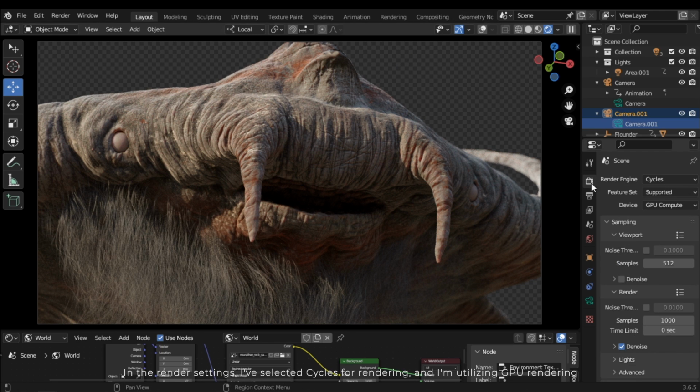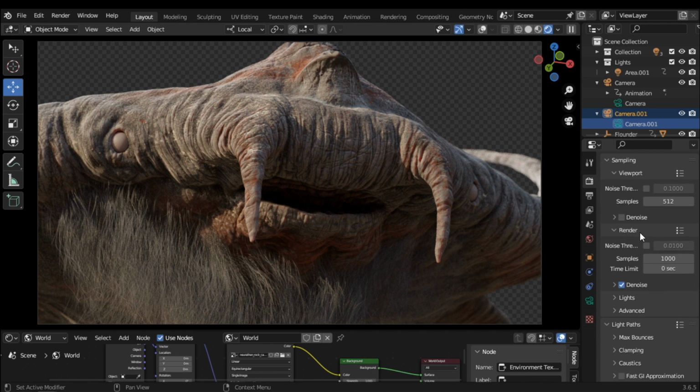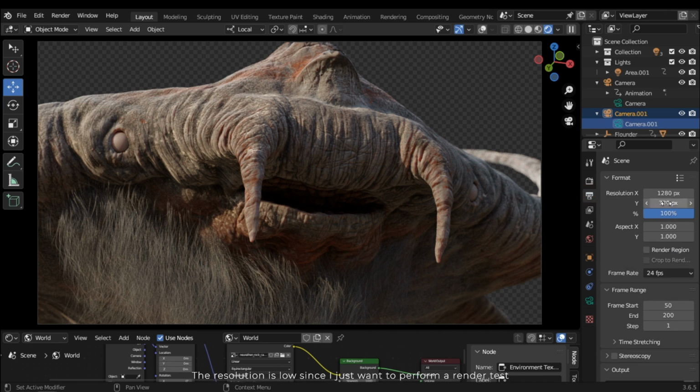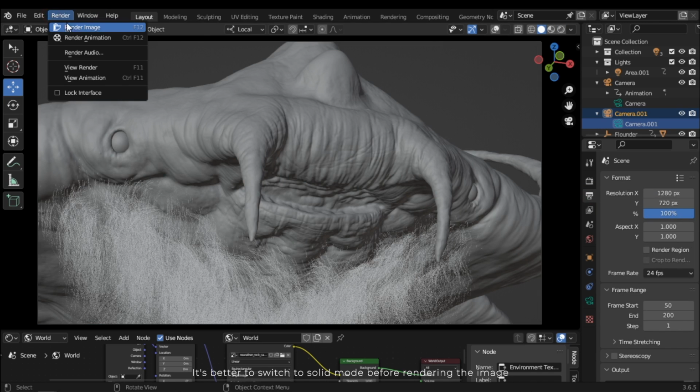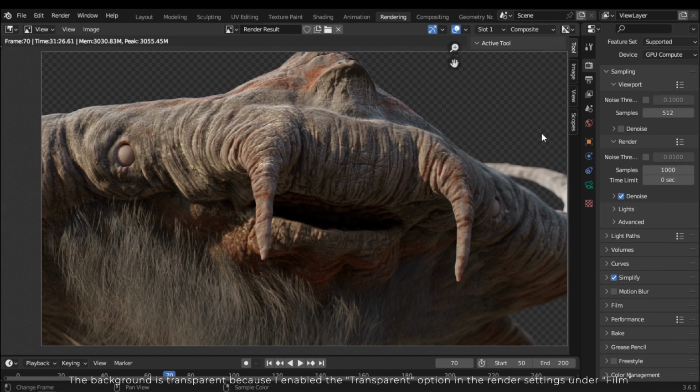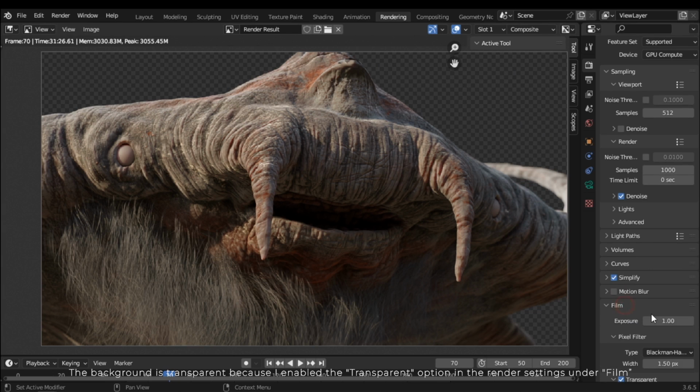In the render settings, I've selected Cycles for rendering and I'm utilizing GPU rendering. Samples are set to 1000 and denoising is activated. The resolution is low since I just want to perform a render test. It's better to switch to solid mode before rendering the image. This is the final render. The background is transparent because I enabled the transparent option in the render settings under film.